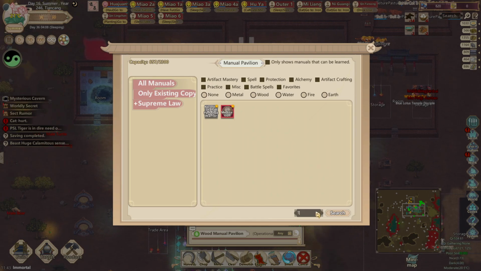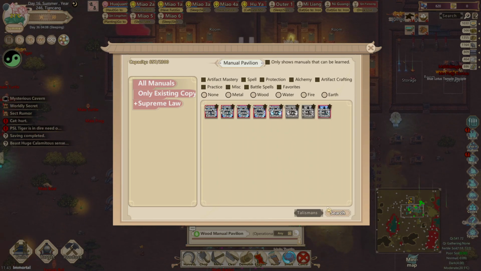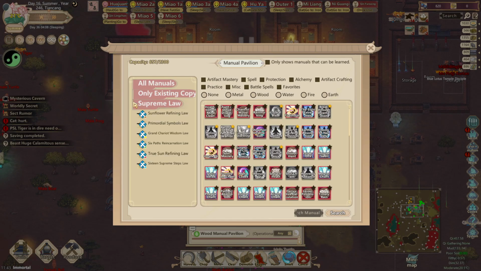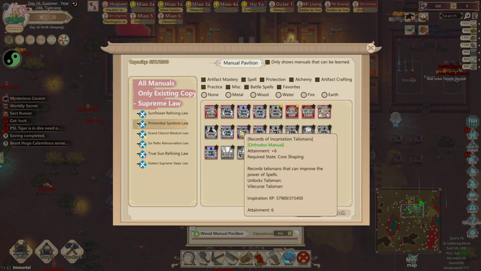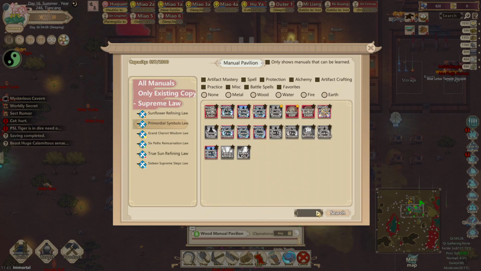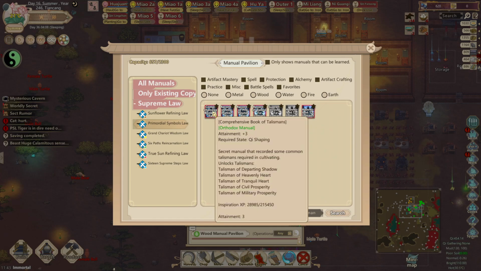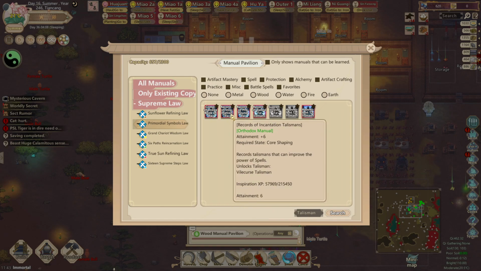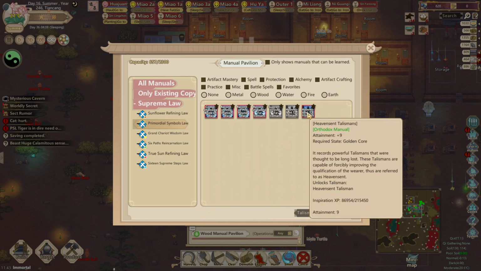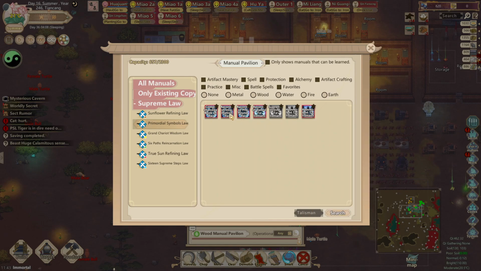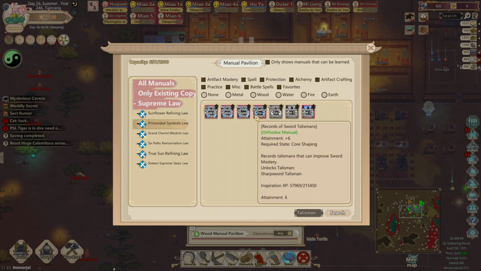And then you also want to create some talismans. I have Primordial Symbols Law, which has all of the manuals for creating all these cool different talismans. So you want to be able to create some talismans that increase cultivation speed, and those talismans are Heavenly Heart, or at least that one that you want. And then you also want to have the Heaven Sent talisman, because that will increase your law match. However, I don't think I'll be getting that one because it costs a lot of attainment right now, so I'm just thinking through what I want.